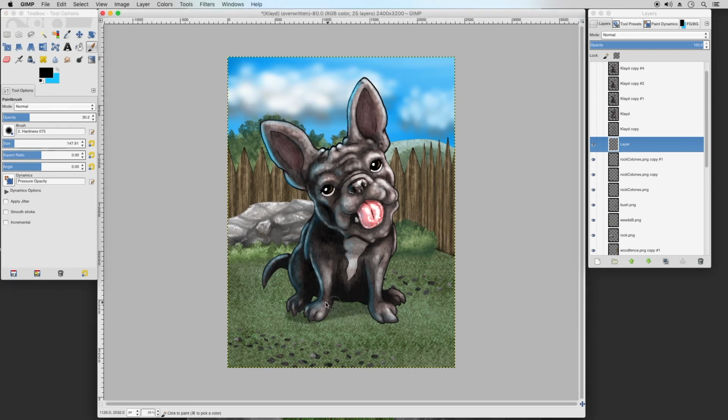cast a shadow like this for the dog. Nothing too drastic, just a basic shadow. Like that. And then I could go in again and add some extras in there. And I could blur that out if I want.